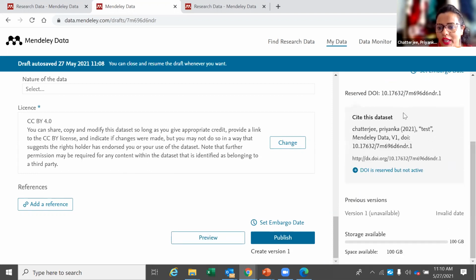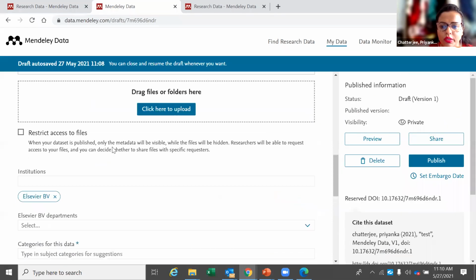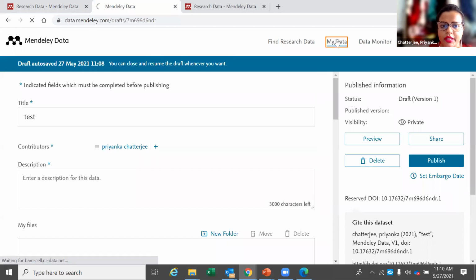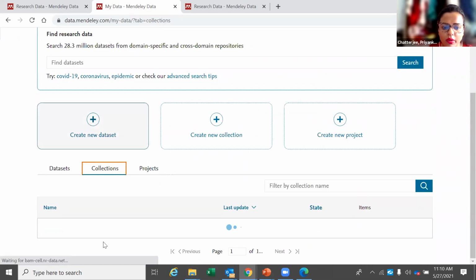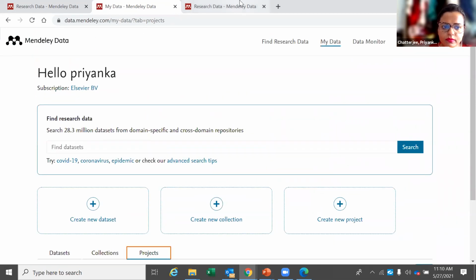So this is how you can cite this data set. It gives you the citation details. And then this is the storage details. This is how you create your own data set and collection. Once you have created it, it will be there in your My Data folder, where you can see all you have created, including collections and projects. So this is very simple, the data repository for accessing data, creating data, storing your data, and managing your data.